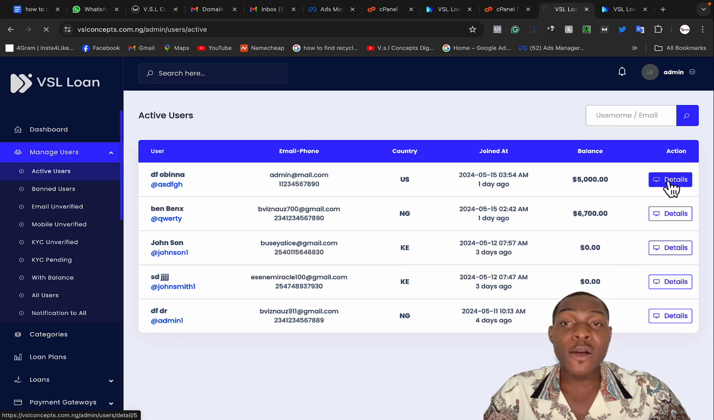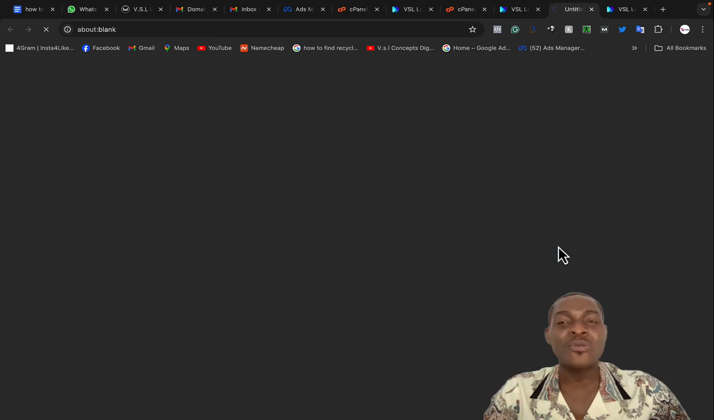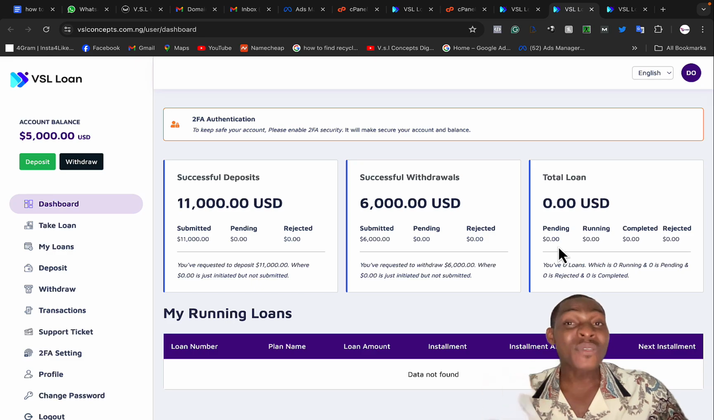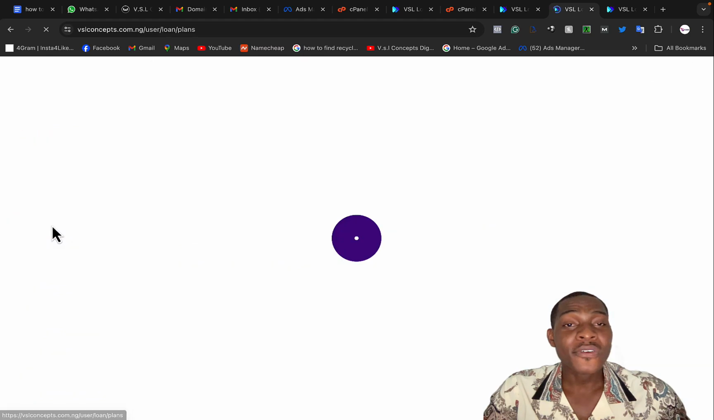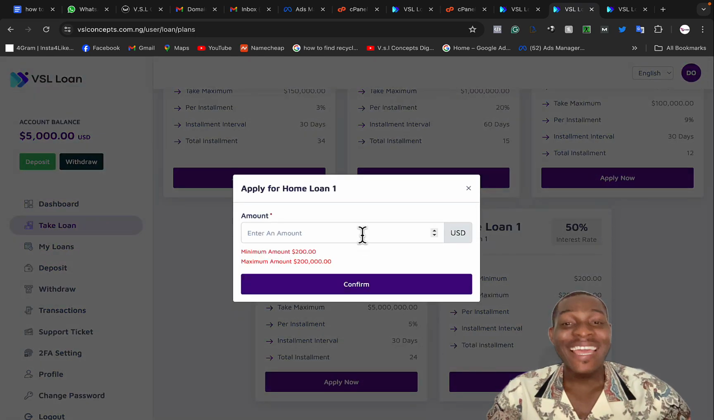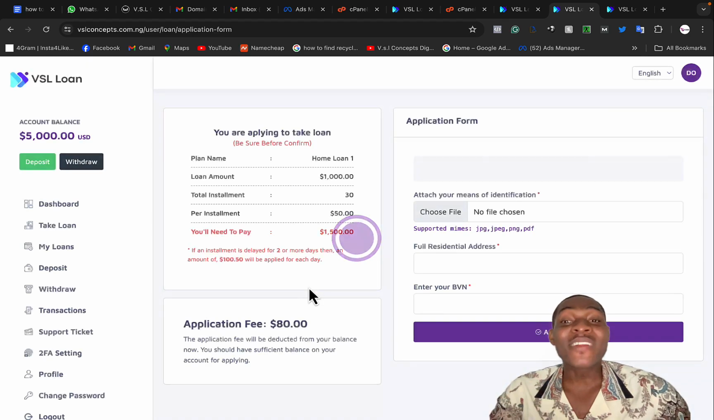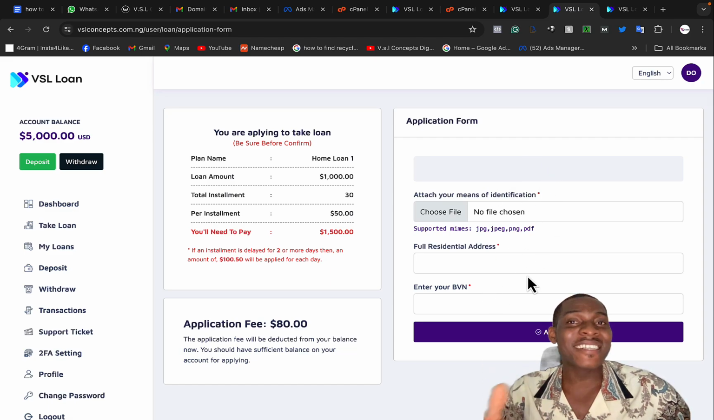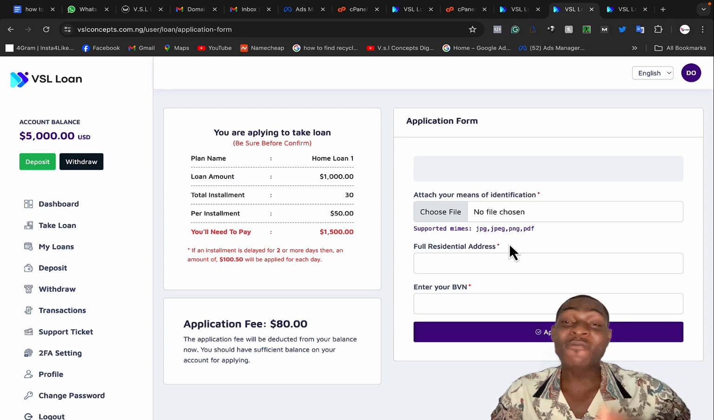So once you come here, click on details, you can now see the user account details. Now click on login as user. Automatically it will log you into the user's account without you getting the user's login details. Now over here, if you go to take loan, you are going to see that home loan one that we have just created. So when this user clicks on apply for this loan, he enters his amount, let's say $1,000 as it were. Click on confirm. He will now be taken to the section to put in those registration details that we have just entered. Now he selects his file and then he applies for the loan. Then you have to go and approve the loan like we did at the beginning.